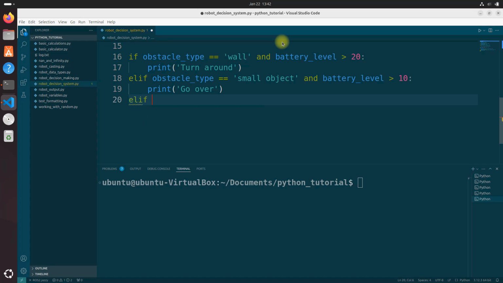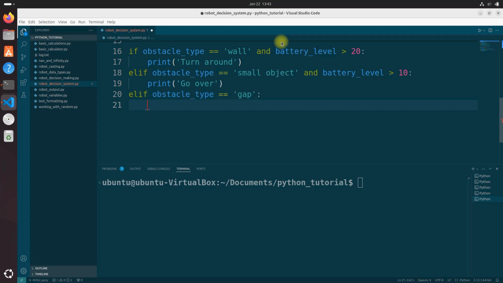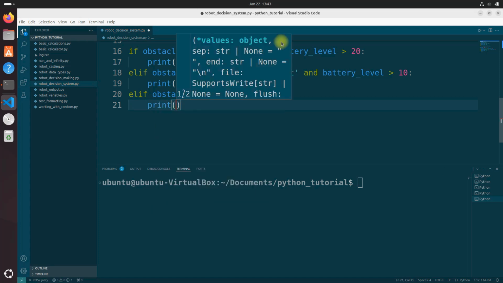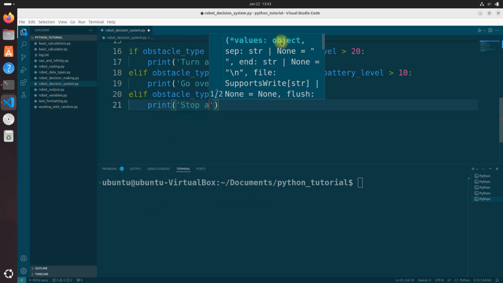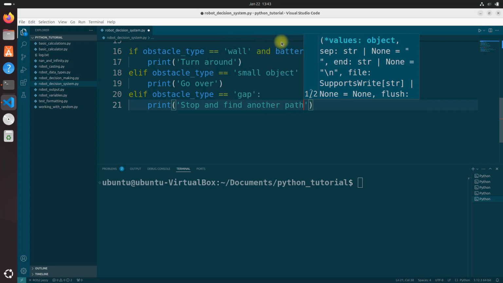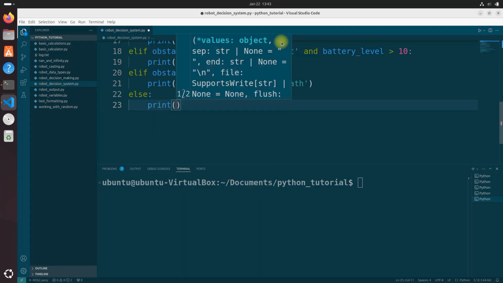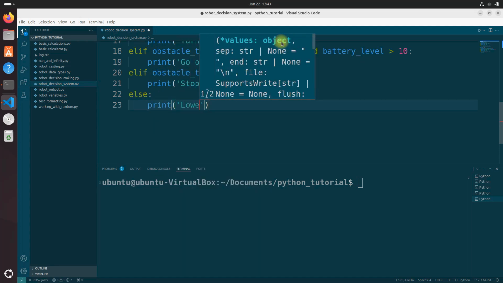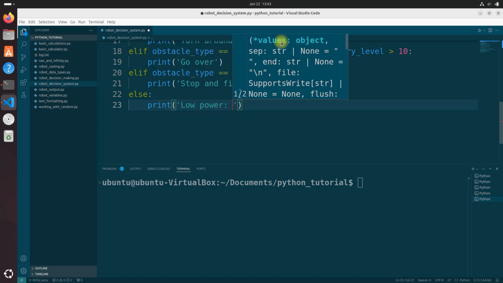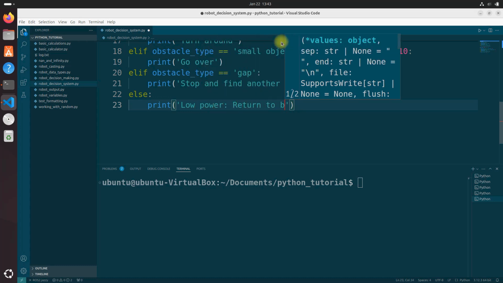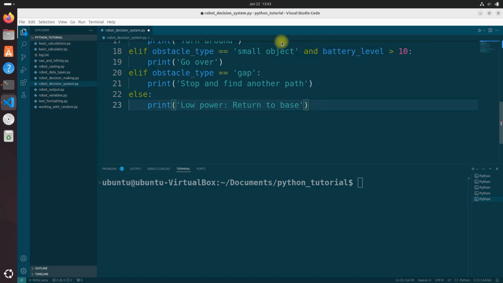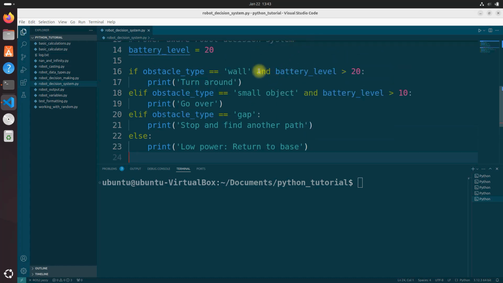Elif obstacle type equals gap, print stop and find another path. Else print, open parentheses, low power, return to base. Save. So if obstacle type equals wall and battery level is greater than 20, print turn around.